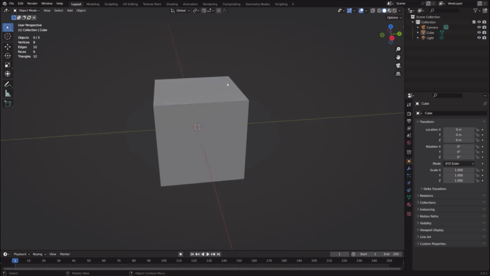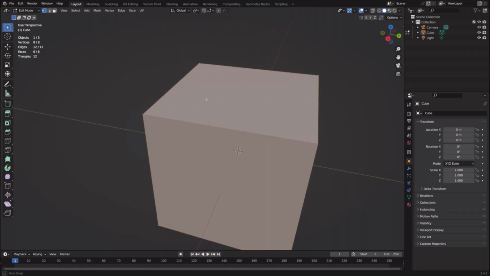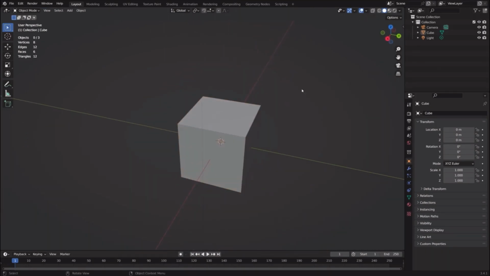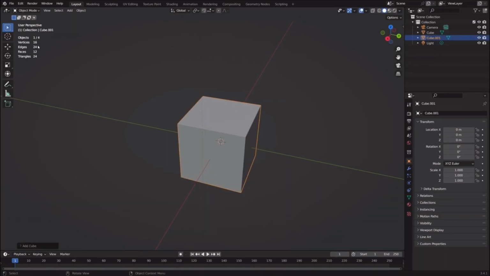Now let's go to the next thing, the edges. This basically says how many edges are there. As you can see here, we have only one object, so it will count all the objects in the scene. Now we have two, so 24.